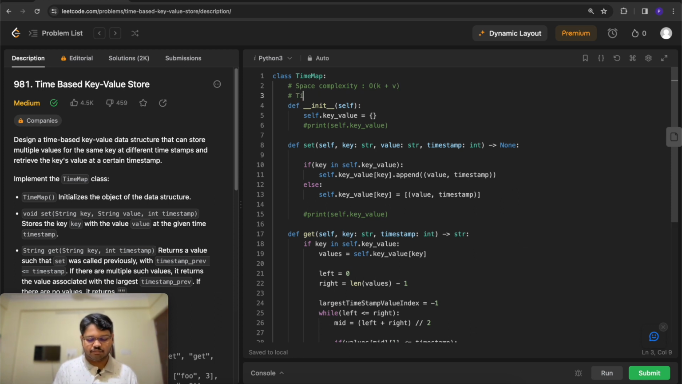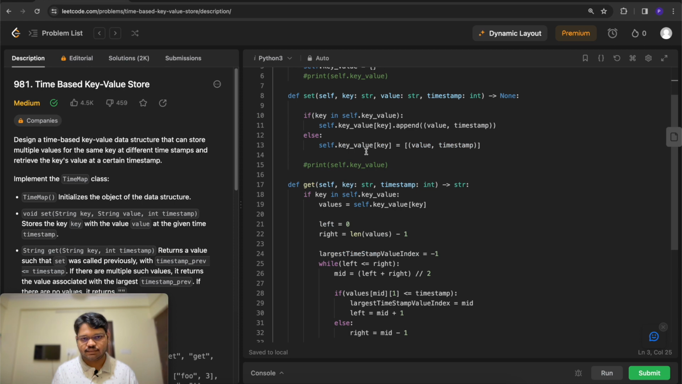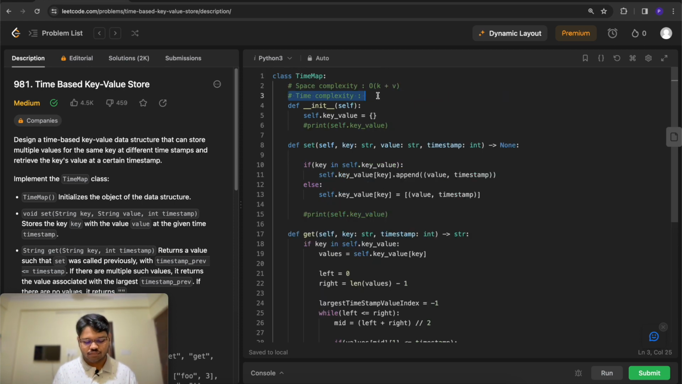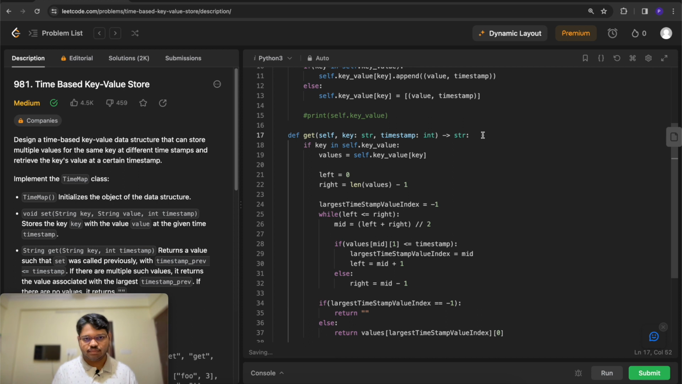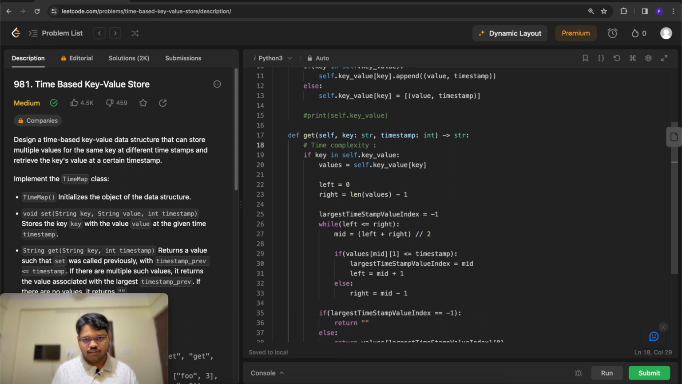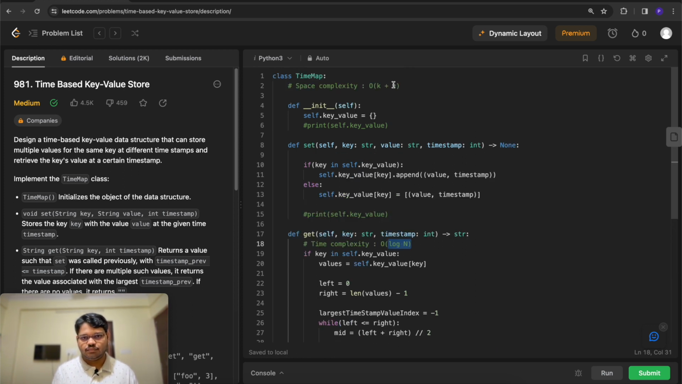What is the time complexity? For time complexity, we can discuss the get method, because that is the only place where we have implemented binary search. At worst case there may be only one key and all the values will be inserted into it. So at that time it becomes O of log n, where n is the number of values present. So this is the time complexity. I hope this makes sense.